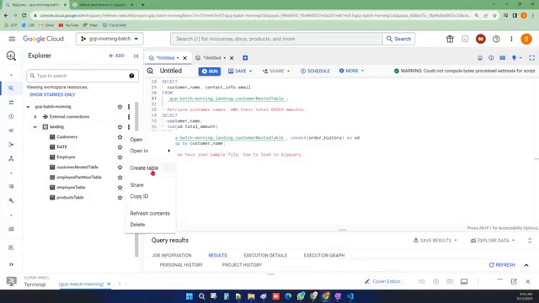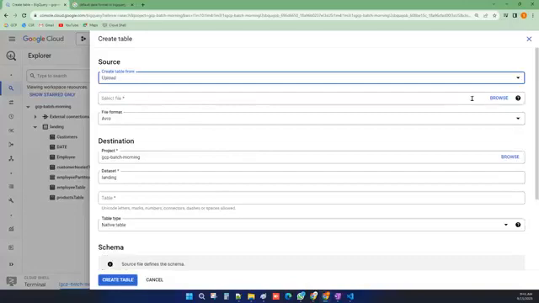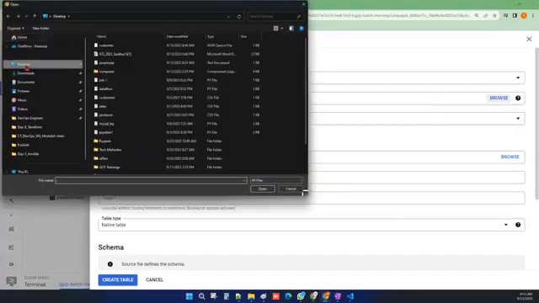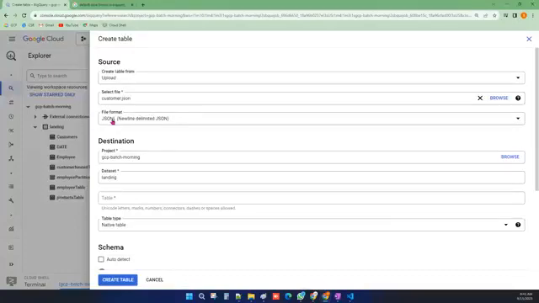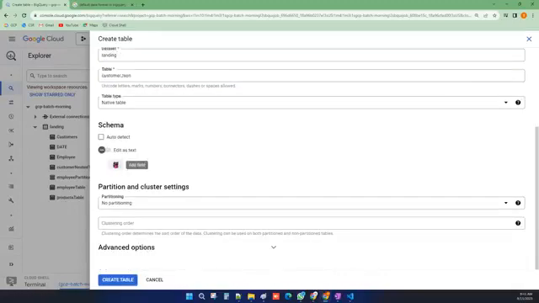You can click on this one, create table. You can select the file where it is. It is on my desktop and it is the customer.json file. So it's a JSON file. It is newline delimited JSON. You can see it is automatically selected. The table name is customer JSON, and you can provide this. You have to provide the schema properly.